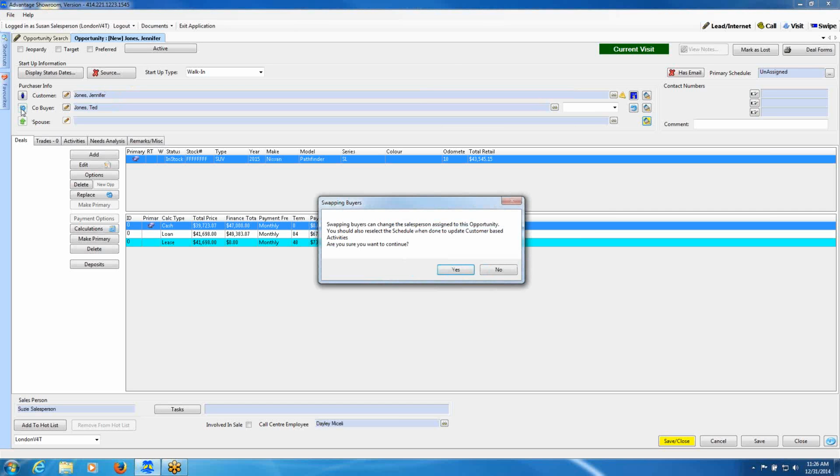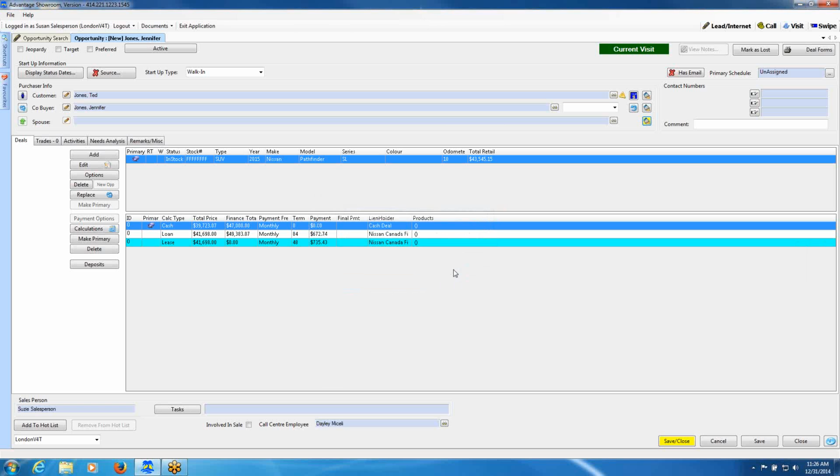So if we click this button here, you're going to get a warning, because sometimes if Ted Jones was in the system, he may not be your customer, he may be somebody else's customer. It's just going to tell you this may change who this shows up with as a salesperson. So it's just warning you that the salesperson on the deal may change, and when you go to look for the deal, it will no longer be in your name. And that's just warning you.